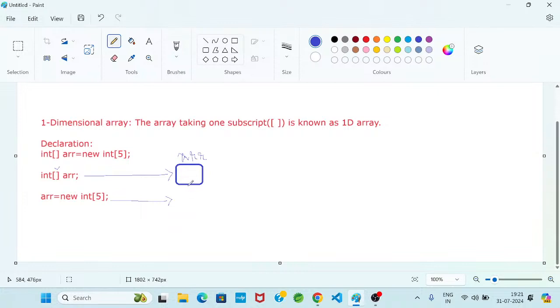That means with the help of arr, new is the memory management operator. New is an operator particularly which is used to create memory, allocate memory. So arr equals new int 5, meaning with the help of arr, a memory is allocated having capability to contain maximum 5 int data items, 1, 2, 3, 4, 5. Index values are generated, that is 0 to n minus 1. So here 0 to 4.